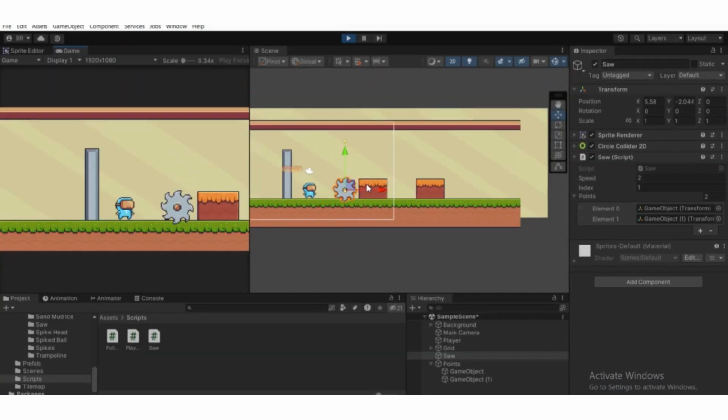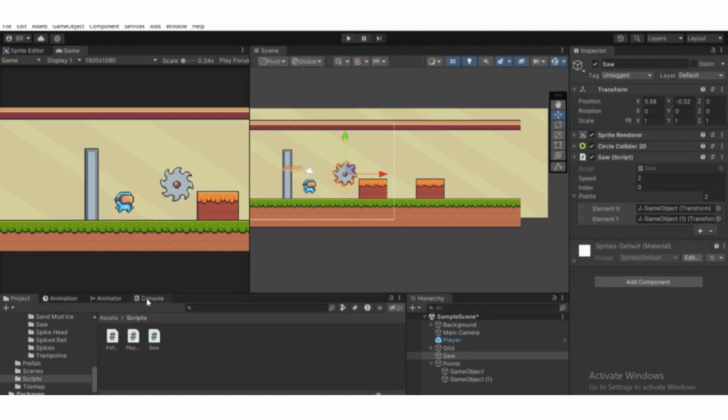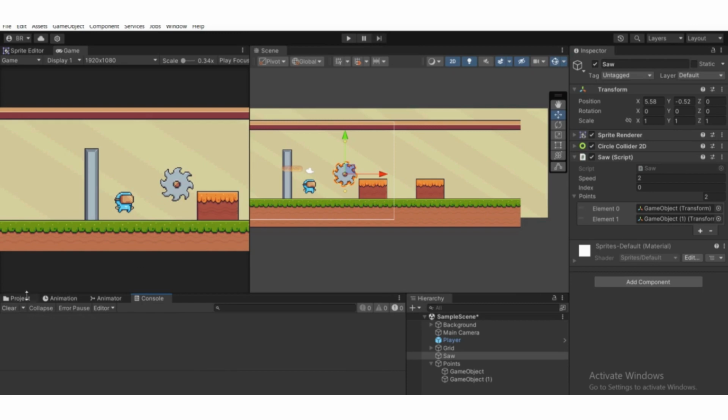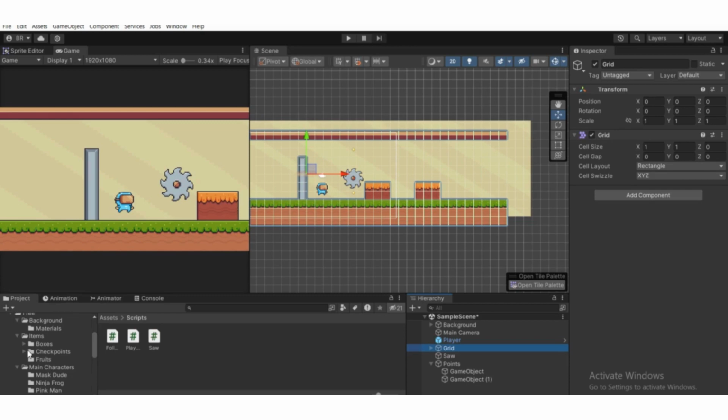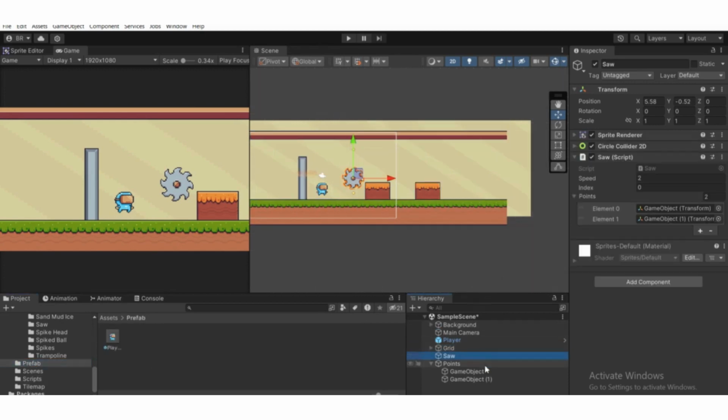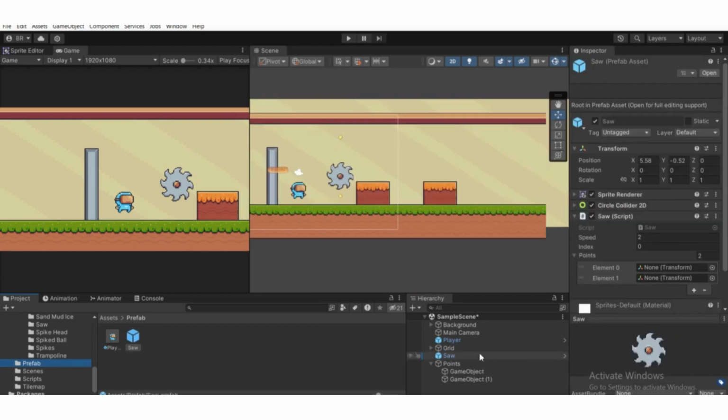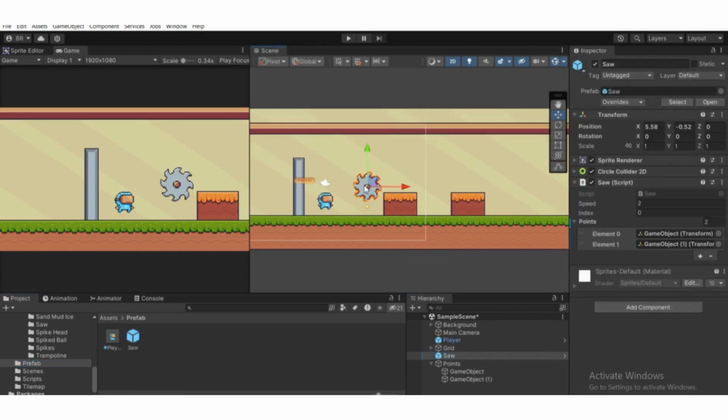Okay, so we also have to make this a prefab, and the animation. So we just go to the assets folder, right click and create a folder, and name that folder prefab. We're going to drag the saw to that prefab folder, so we will have a saved option. If we somehow lose it from the scene view or the hierarchy, we won't be able to restore it. So that's why we have to make this prefab.